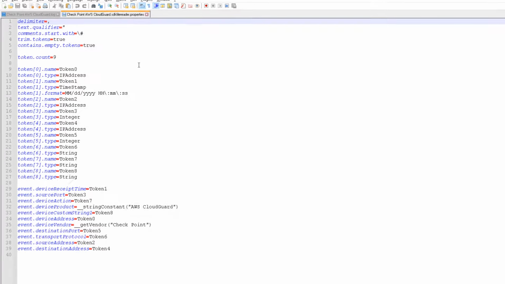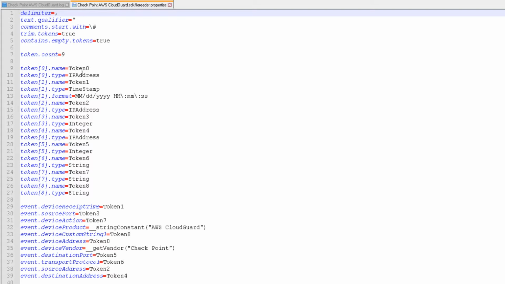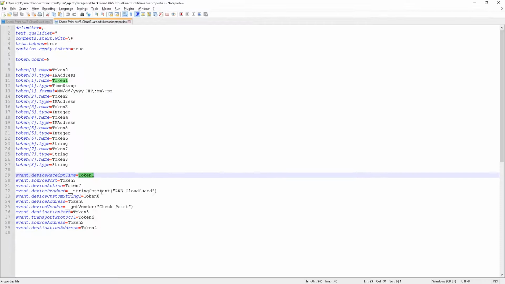Let's have a look at the generated parser file. And sure enough, we see all those tokens have been mapped to the relevant Ceph schema fields. We could make further modifications here, but for this example, this is sufficient.